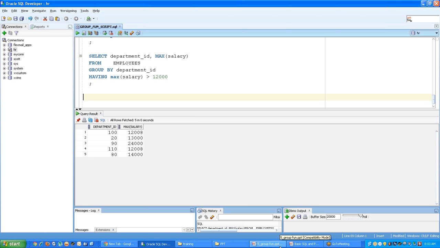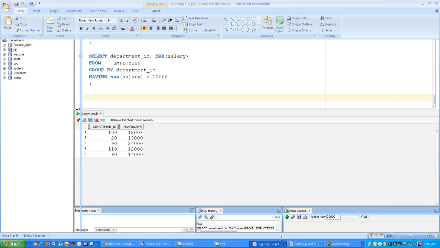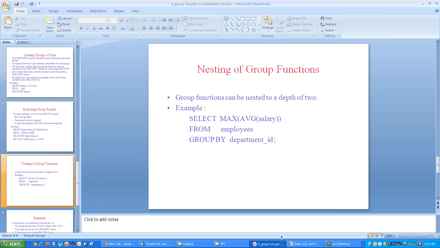So we can call a function within another function, nothing but nested functions we can perform. So let's consider that here what we are doing in this example is, first of all, we are grouping the data based on the department ID. Okay. And after that, we got the average salary, and then perform the maximum on that.